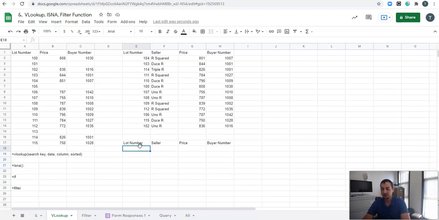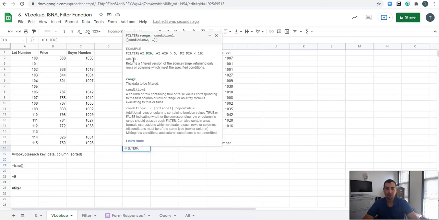To do the filter function, we're going to say equals filter, open parenthesis, and let's look at what this formula is wanting us to do. The way this formula works is we say equals filter, open parenthesis, and then we highlight our range. Our range is all of our data that we want to filter. And then we filter it by a specific condition, like in this example, maybe we want A2 through A26 to be greater than 5 or something of that nature. And then we can also put a second condition in, as many as we need. Let's see how this looks.